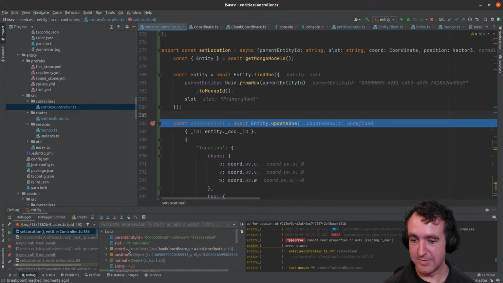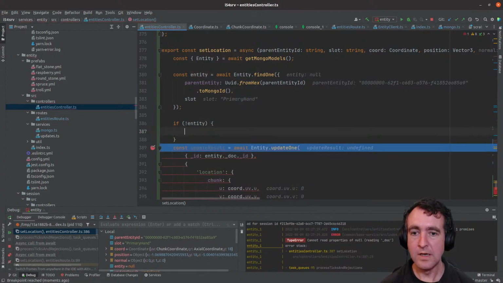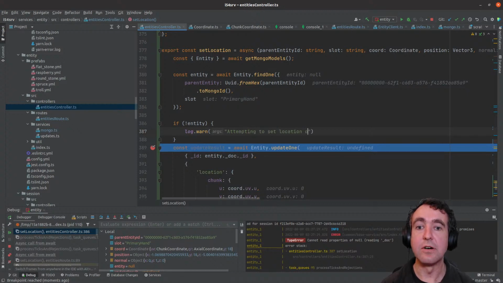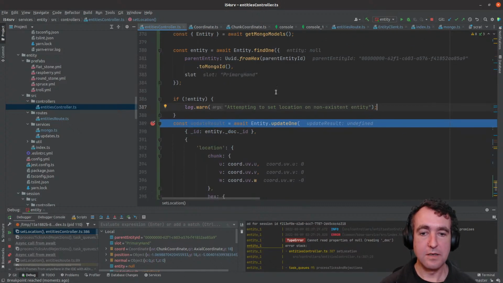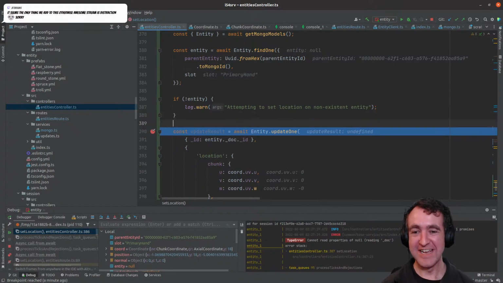So I do need to put protection in here against this not returning a result. I presume entity is null here. Yeah. So I'll just say if not entity, log.warn, attempting to set location on non-existent entity. I enjoy the distraction, JetBrains. It makes it a lot more fun.